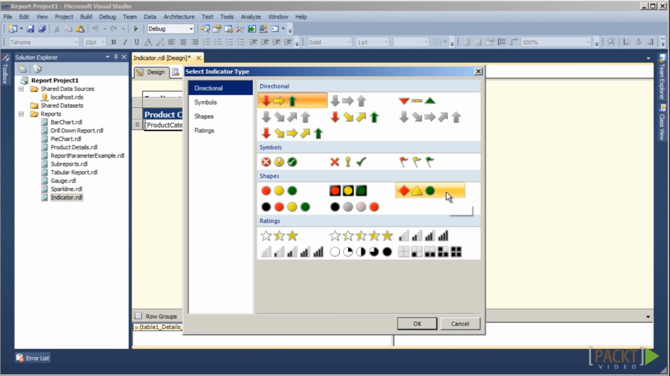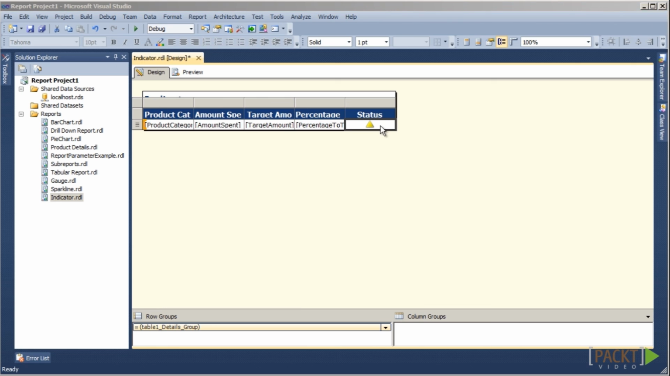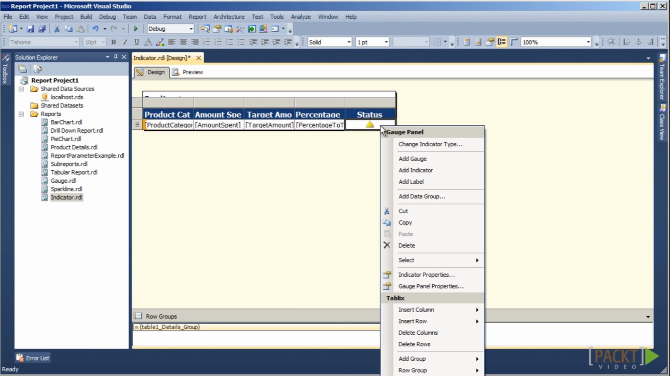We will choose the three signs in the Shapes category. Using indicators with different colors and shapes will help those who are color vision deficient. Click on OK to return to the designer. Next, we will right-click on the indicator and select Indicator Properties.